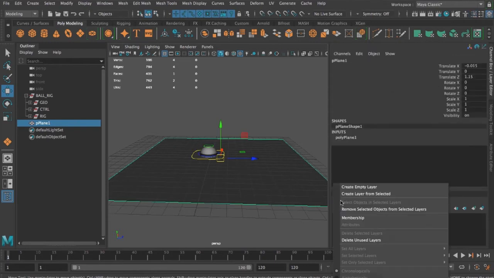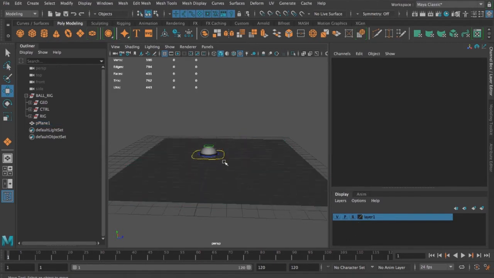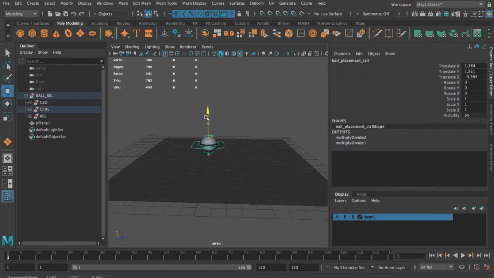I'm going to just lock this layer. So create layer from selected, R for reference. Now I can't do anything with it. So I can move my ball up. There we go. All right.